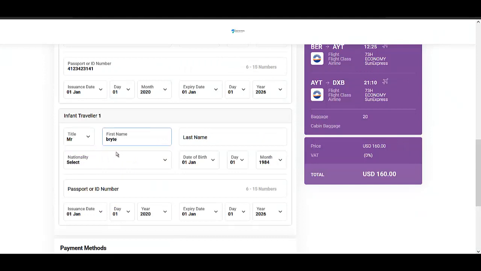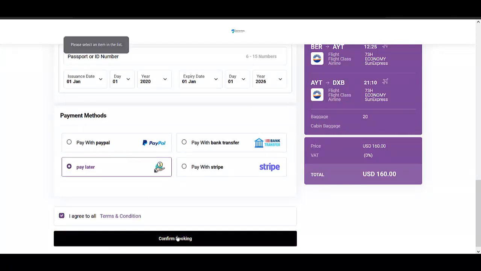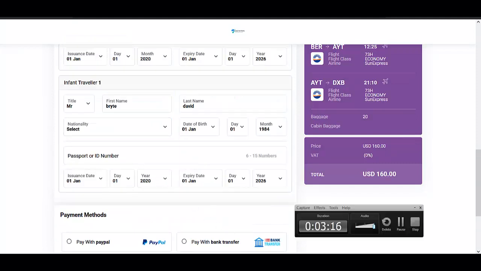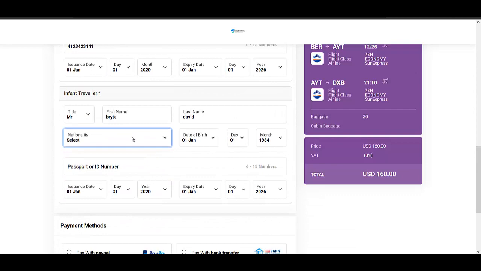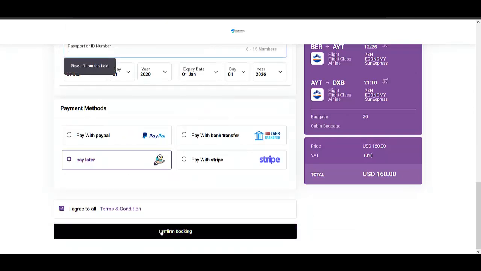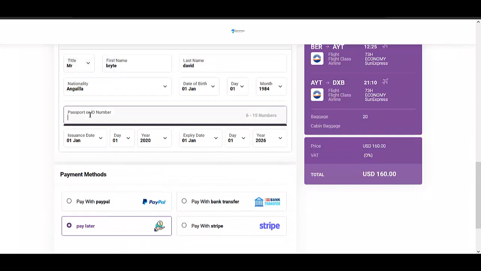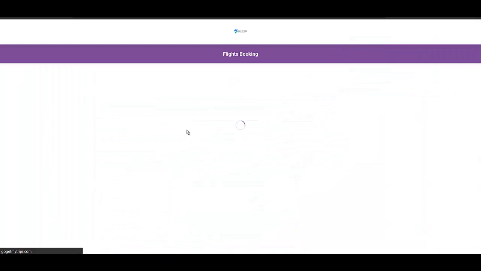Okay, it's asking me for a name. I need to fill up all these details. Okay, I think that will be all. Oh, passport number, and now I'll click on continue.